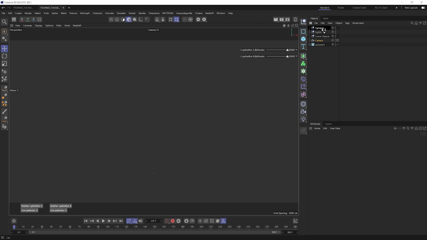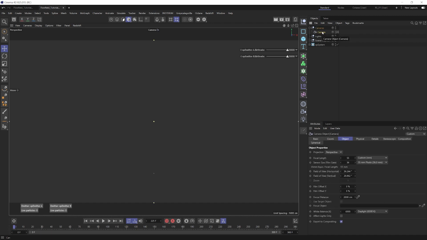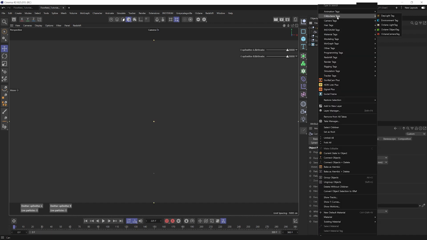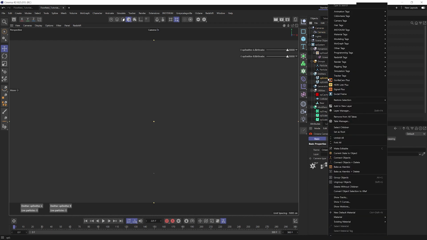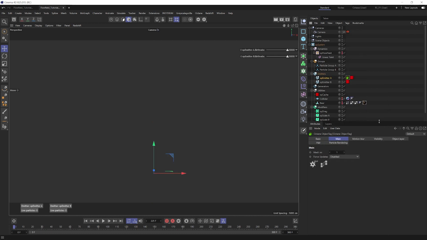I'm going to drag the camera under the camera's null, right-click, and create a Cinema4d Octane tag, Octane camera tag. Also, for both the emitters, I want to add a C4d Octane object tag. I'm going to control-click and drag it to the second emitter to create a duplicate.